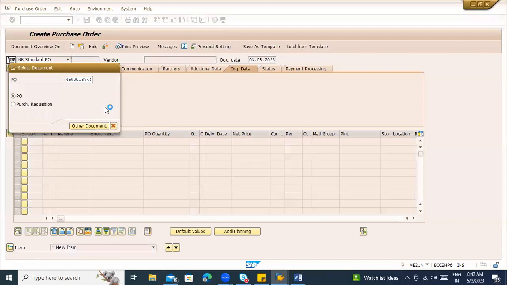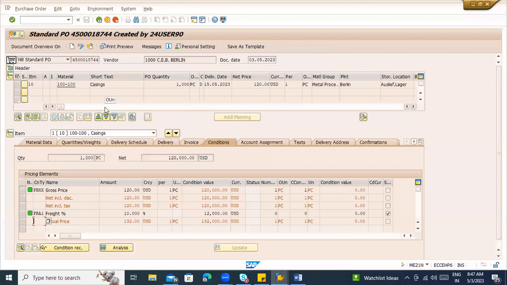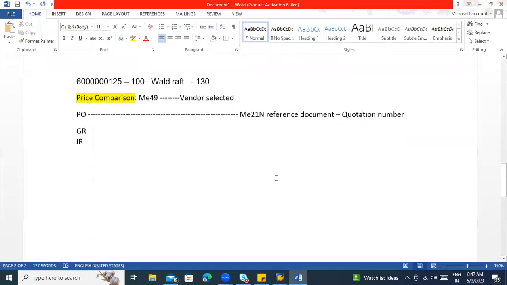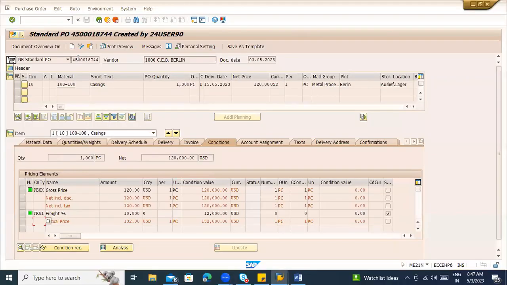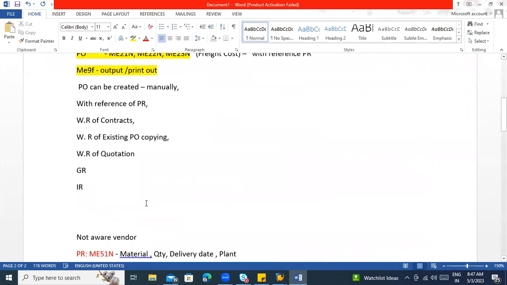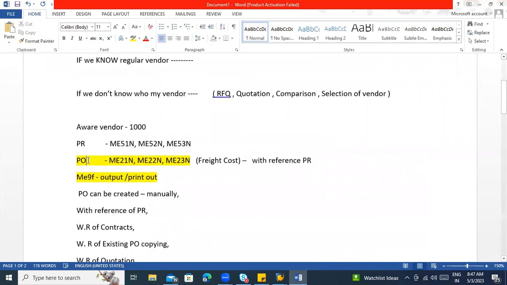So the purchase order number is created. Yesterday also we created a purchase order number. Today also we have created a purchase order number. So what is the difference here? The earlier PO was created with reference to the purchase requisition, because I know the vendor.